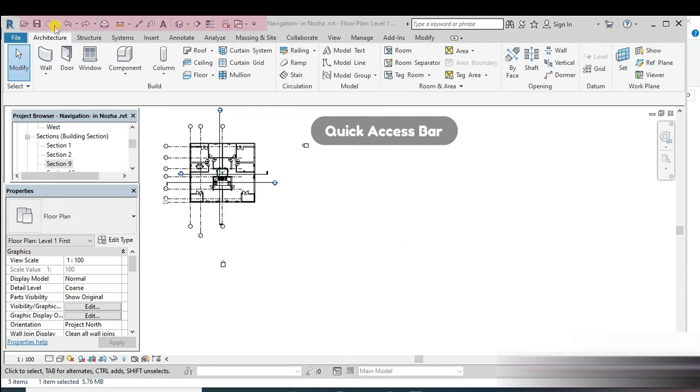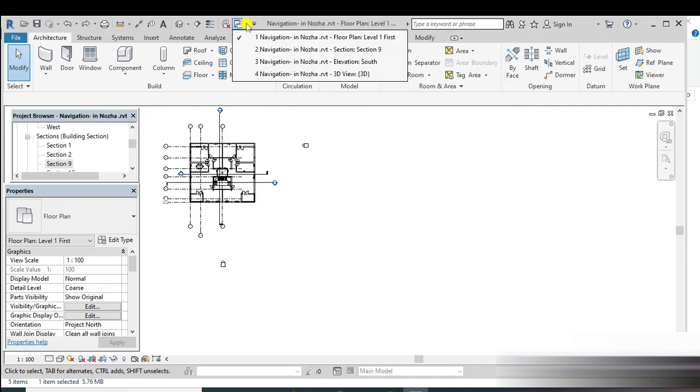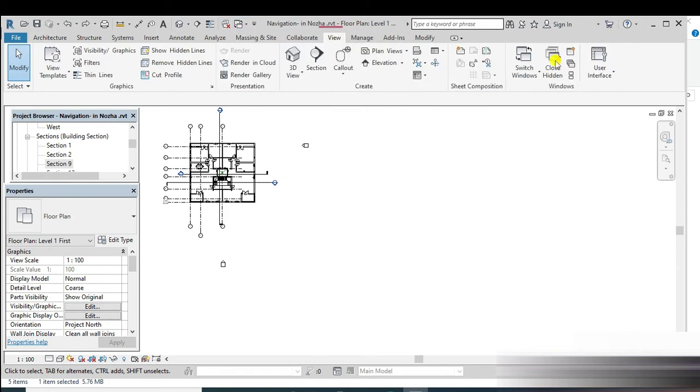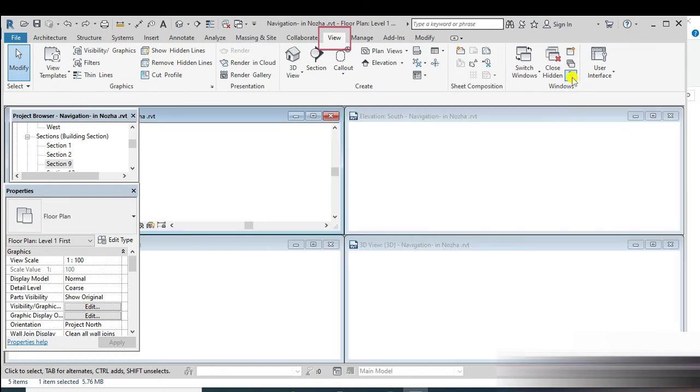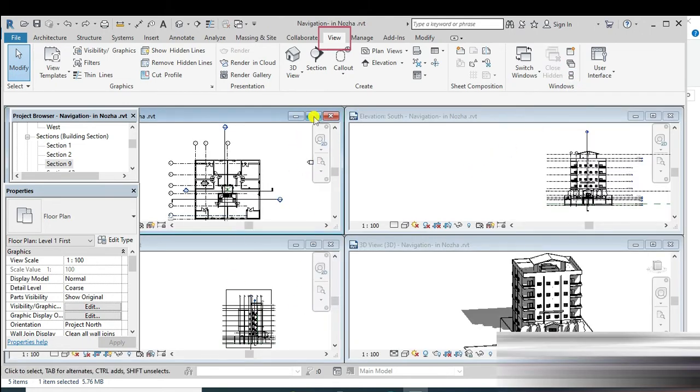Finally, the quick access bar. This has the most frequently used commands, such as align, dimension, default 3D view, create a section, and I would like to focus on Close Hidden Windows and Switch Windows. The first one displays all the views and windows in our Revit session, and we can switch between them. To view all of them at one time, we go to View and we go to Tile Windows. To focus on one tile, press Maximize.